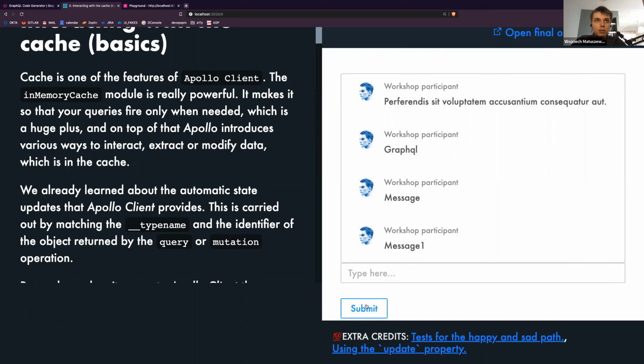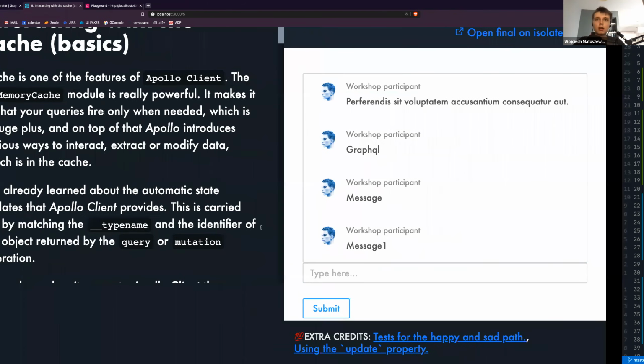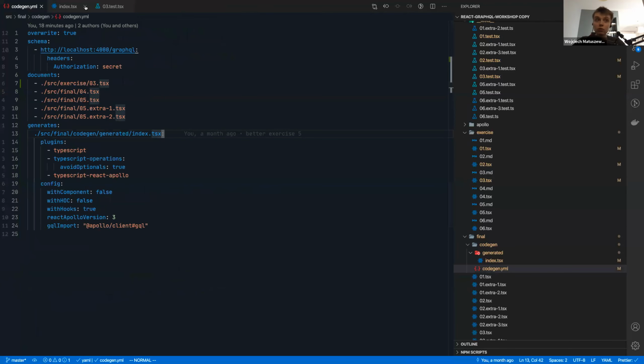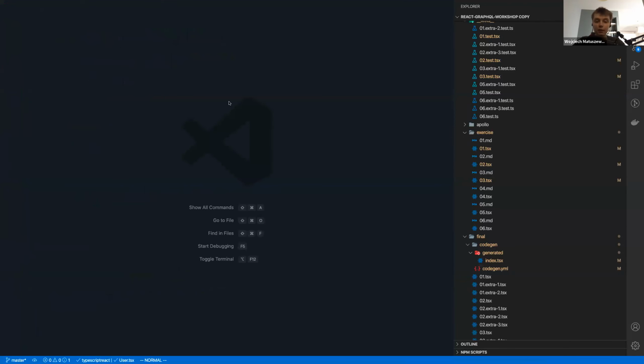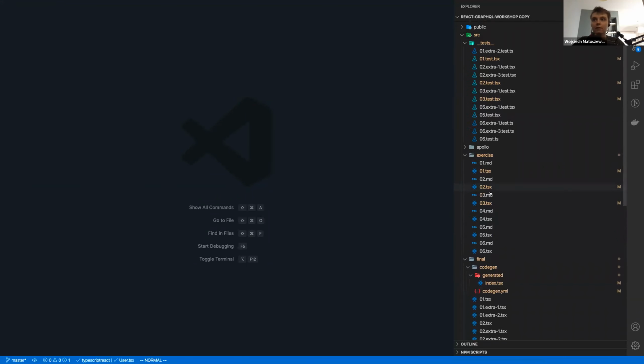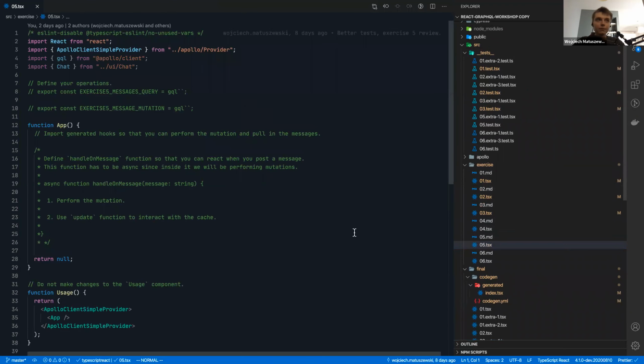And we will be doing it in two ways. The first one being straightforward, but has some boilerplate. And the second one being less straightforward with less boilerplate, requiring just a tiny bit more knowledge. And the second method I'm going to show you was introduced in Apollo Client 3. It wasn't available in previous versions. So let's go to exercise number 5.